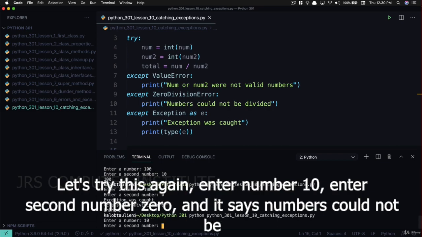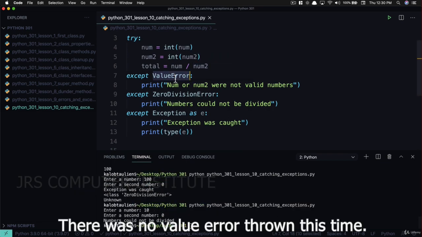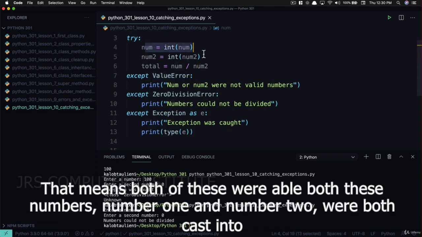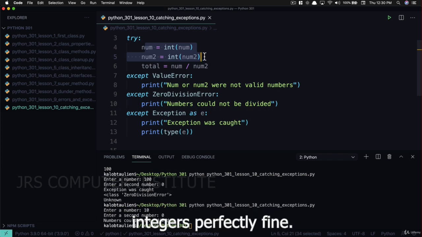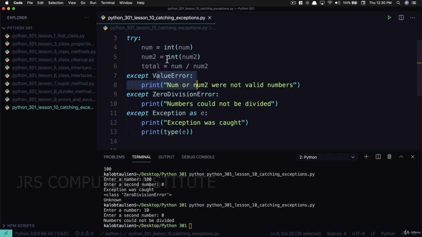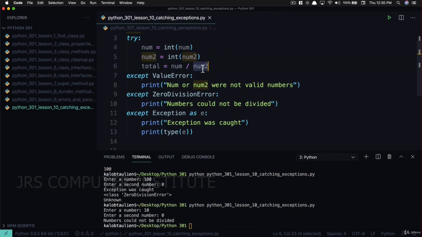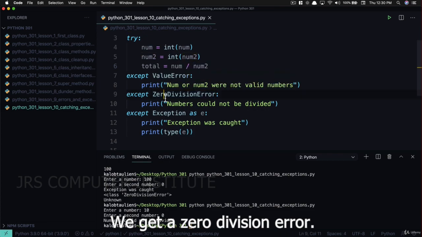Let's try this again. Enter a number, 10. Enter a second number, 0. And it says numbers could not be divided. There was no value error thrown this time. That means both of these numbers, num1 and num2, were cast into integers perfectly fine. So there was no value error to catch, so it skipped over this. But then it said total is equal to num1 divided by num2, 10 divided by 0. Well, you can't divide anything by 0. We get a ZeroDivisionError.